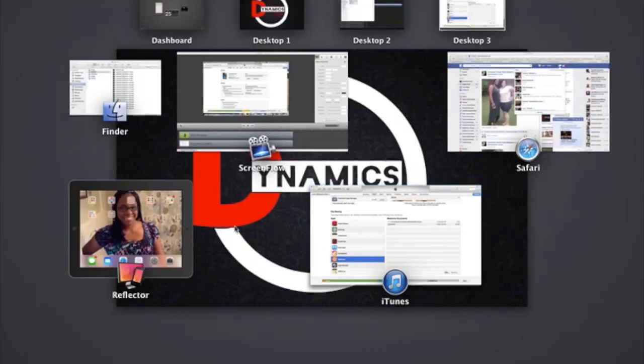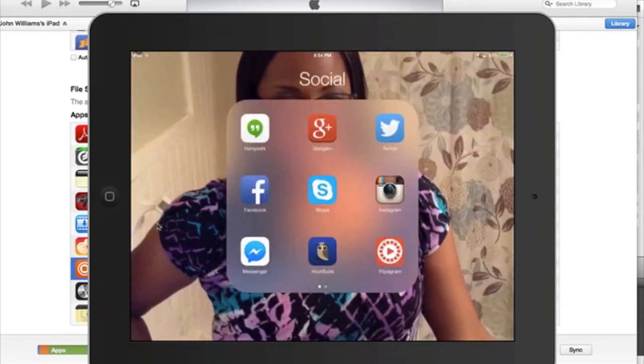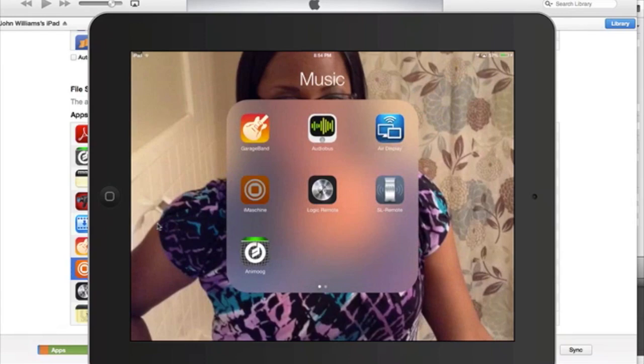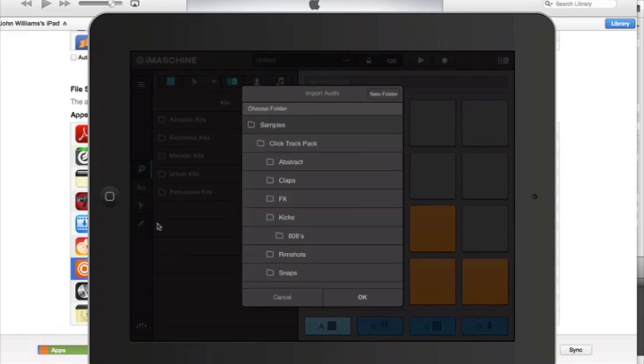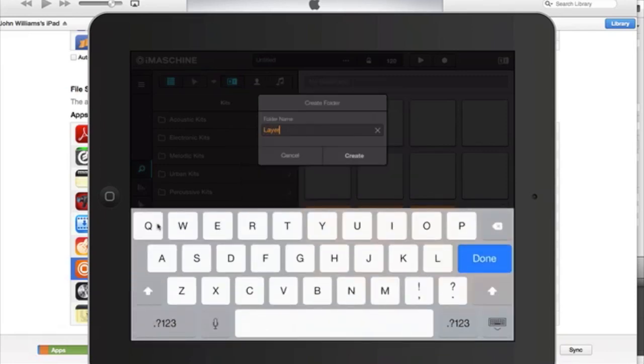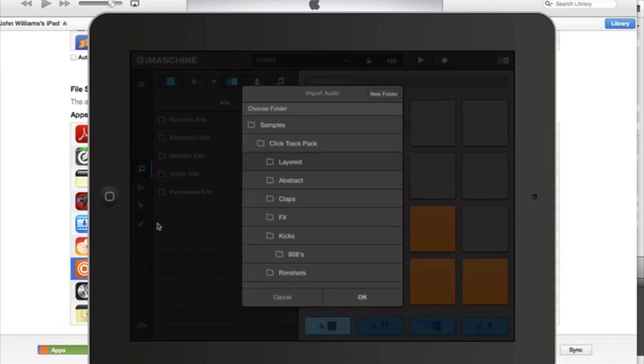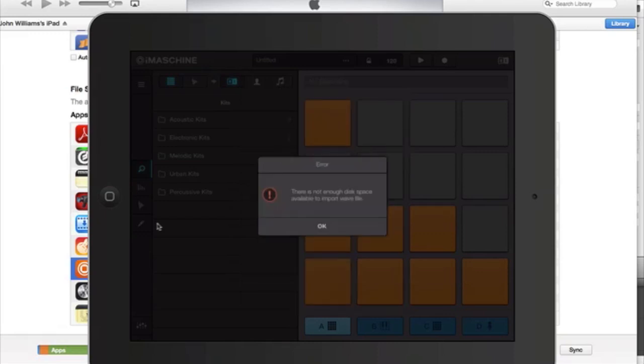and it copies the files in there, when I go to my iPad and open up iMaschine, the files show up, right? But when I select all, import, and then create my layered folder, and I decide to put it in a folder called layered, it gives me this error message: there is not enough disk space available to import the WAV file. Well, I have a 16 gig iPad and it has about 7 or 8 gigs free. So I know that's not true.